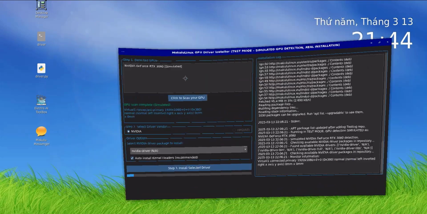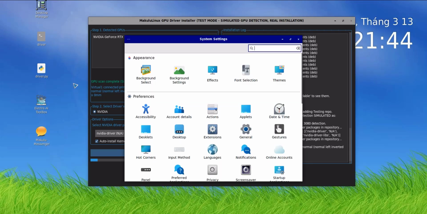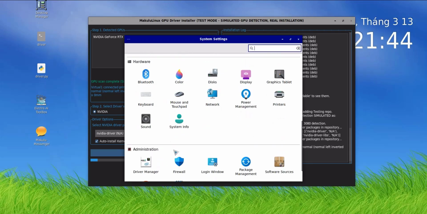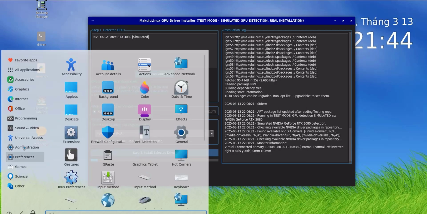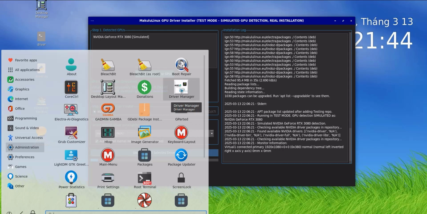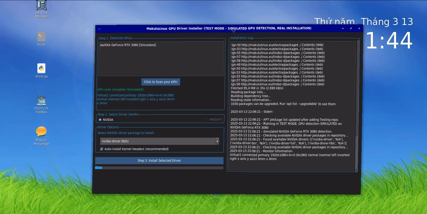This is a very nice GUI, so easy to run. Just open it. Currently I have it on the desktop here as files, but you would usually open up system settings and find the driver manager at the bottom, or you would open your menu, go to administration, and the driver manager would be there. You just click that link and it opens up this GUI.